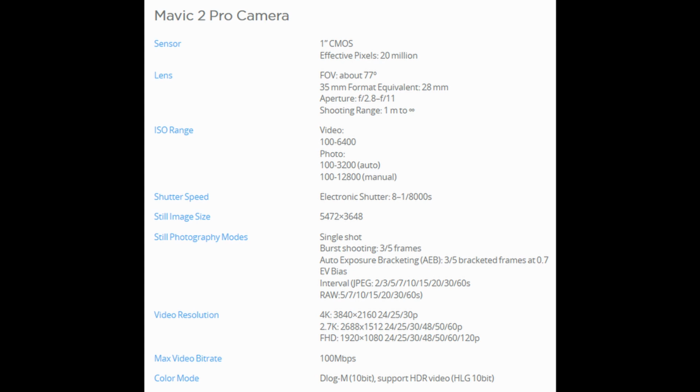Now the key difference between the Mavic 2 and the Phantom 4 is that the Mavic 2 has an electronic shutter. It does not have a mechanical shutter. Now the electronic shutter ranges from 8 seconds to 8 thousandths of a second. Also another key feature is the still photography modes. Now you have 2 on here also. You have single shots and burst shooting. Now for burst shooting, you have 3 and 5 frames. You do not go all the way up to 14 frames, whereas the Phantom 4 Pro does.